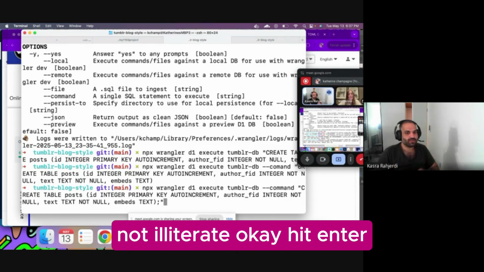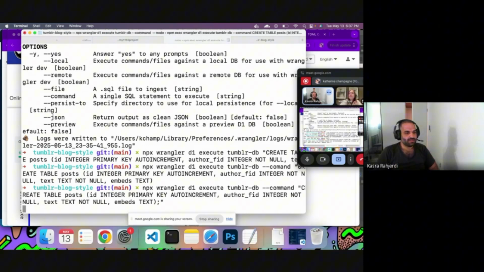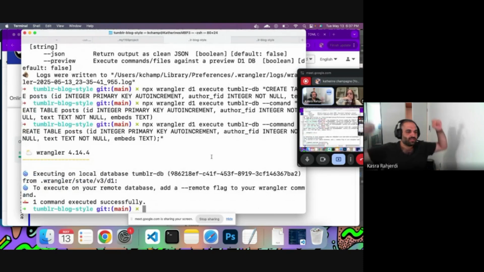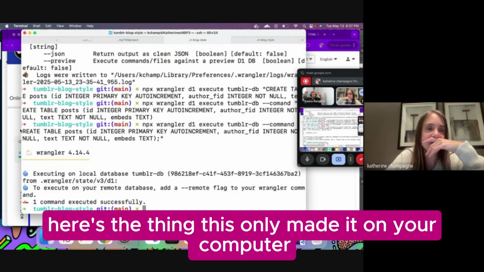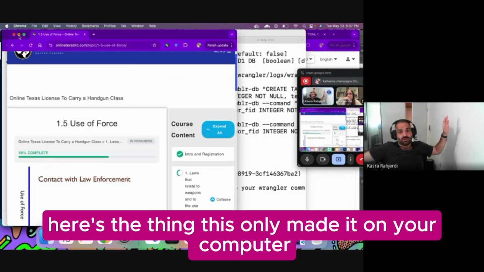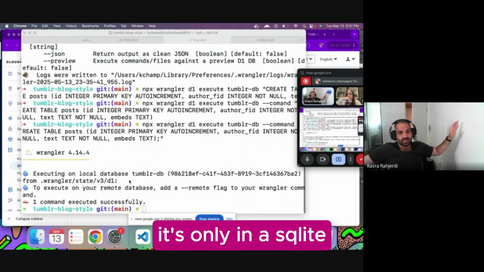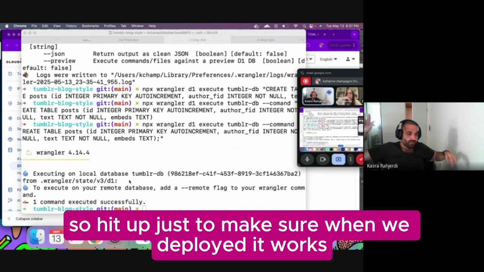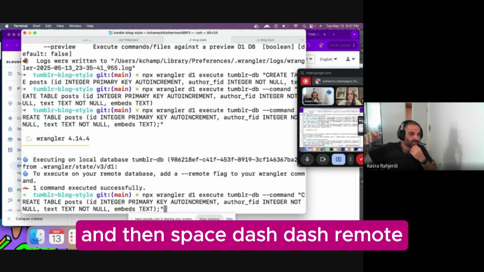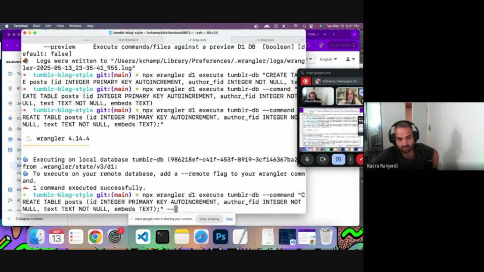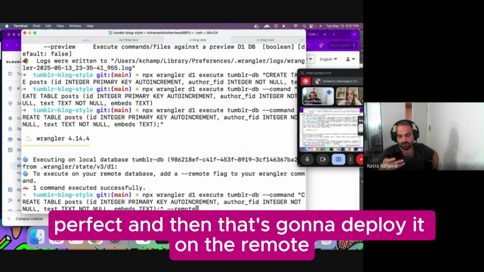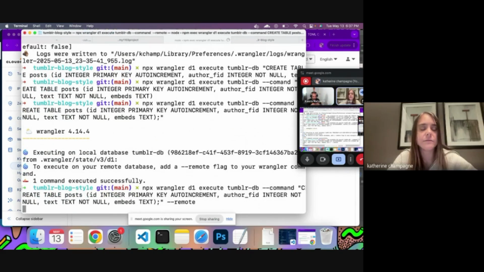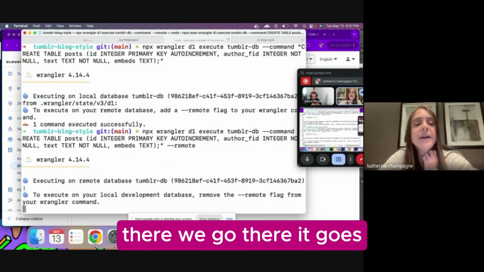Okay. Hit enter. Beautiful. Here's the thing. This only made it on your computer. It's not set up on Cloudflare yet. It's only in a SQLite file on your computer for Wrangler dev purposes. So hit up, just to make sure when we deploy it, it works. Hit up, and then space --remote. Perfect. And then that's going to deploy it on the remote. I wouldn't have guessed that. Oh, there it goes.